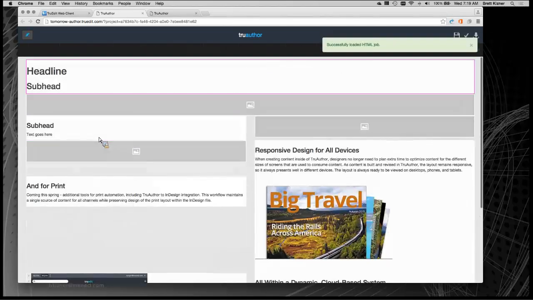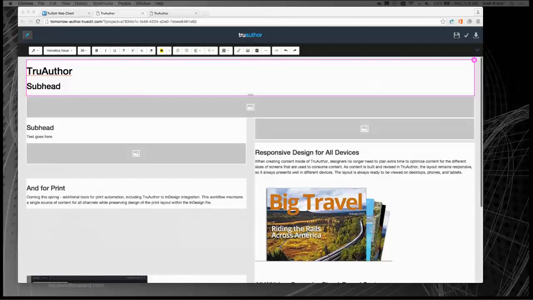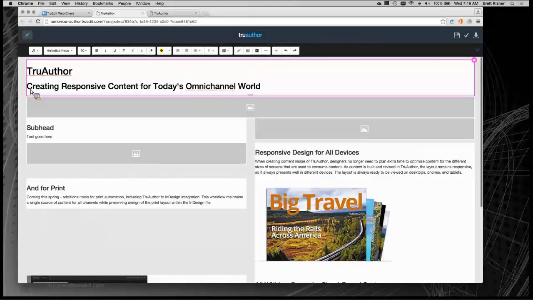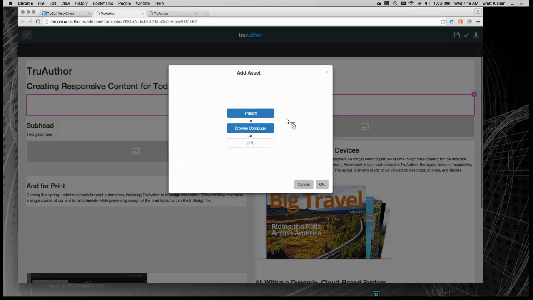To start, we're going to go right into the web client, and I've got some TruAuthor documents already started. In fact, one of them is the product page for TruAuthor itself, and we'll go ahead and check that out here. You'll see that opens up right inside my web browser, and there are several different views to TruAuthor: a layout mode, an edit mode, and a preview mode. And let's start within preview mode since this document is already filled out.